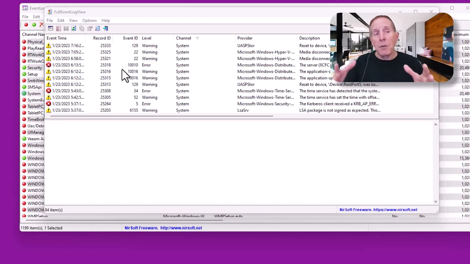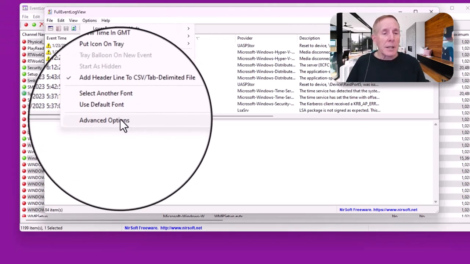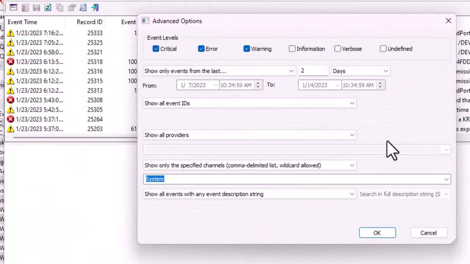So by default, the full event log view pulls up 7 days worth of events. If I want to change that, I simply go to options and hit F9 or click the advanced options. And here's the beauty of this tool.